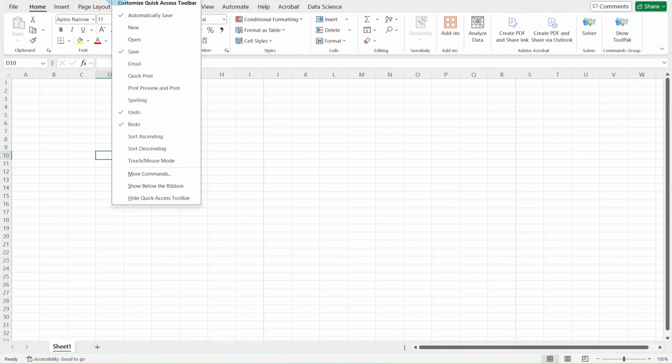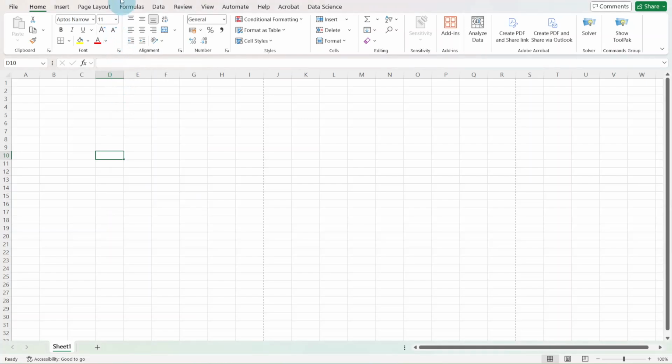So you click on the more arrow, and for instance, I want to add the new or email to my quick access toolbar, so I can click on that. So I have an email there. So what the quick access toolbar does is it allows you to quickly access the commands that you frequently use.